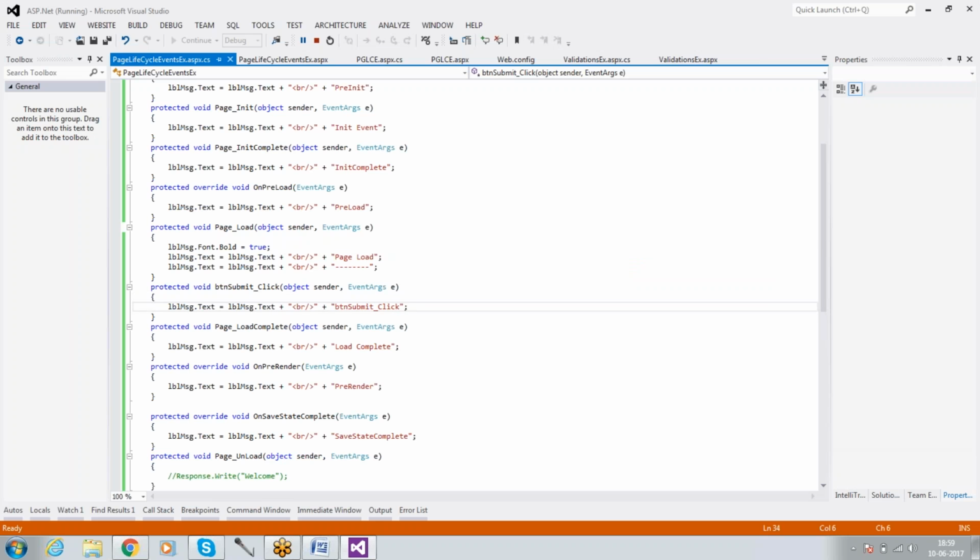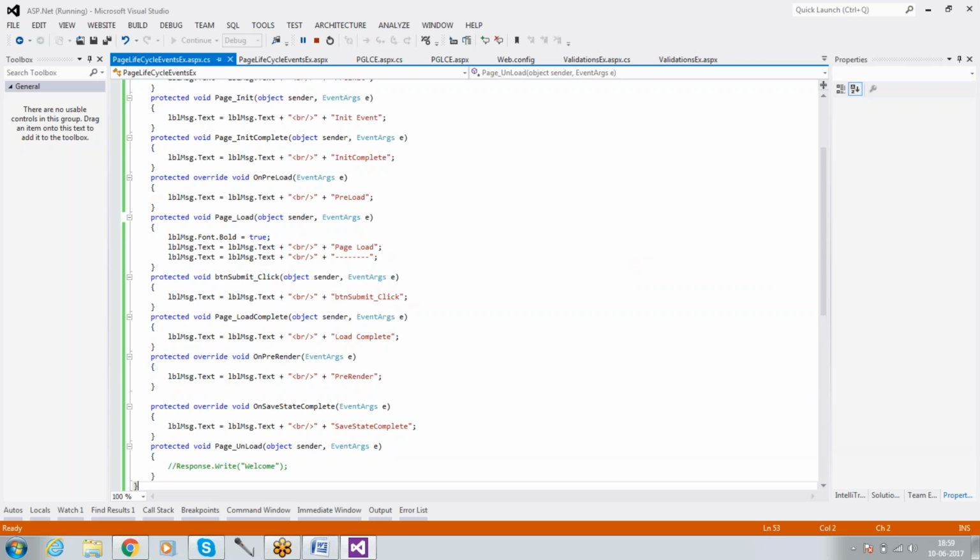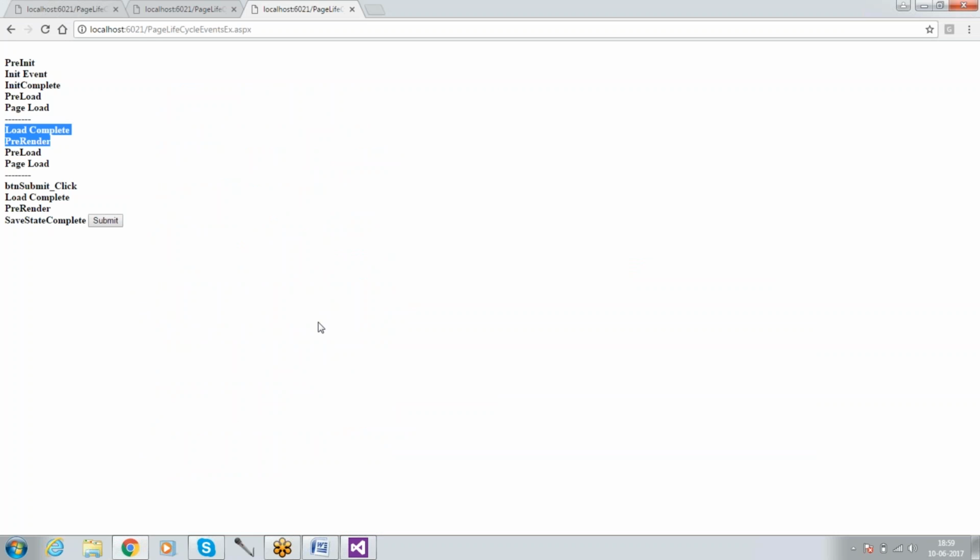These two, load complete as well as pre-render. When our request hits the server, before providing an output, the save state complete event is going to be raised. Got my point? Okay.